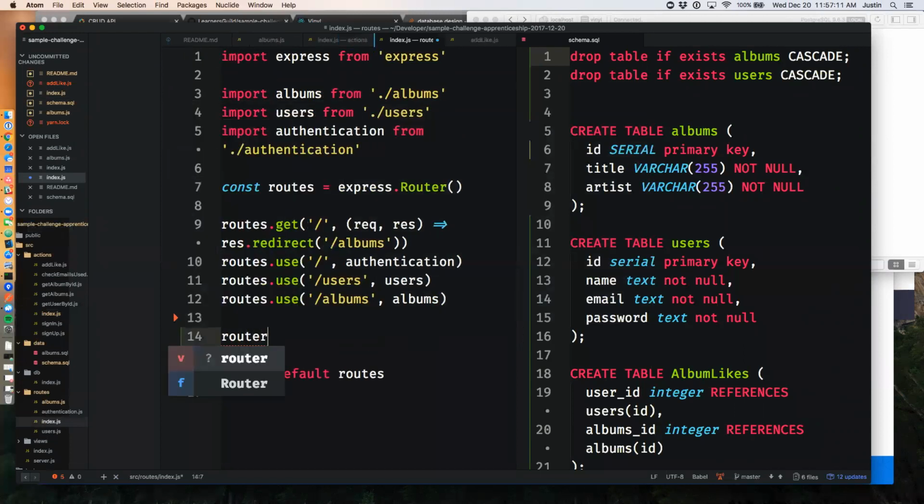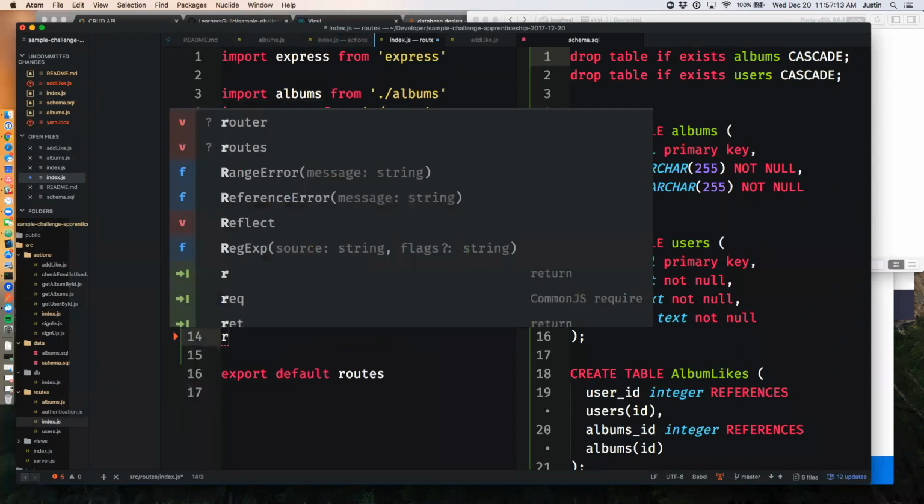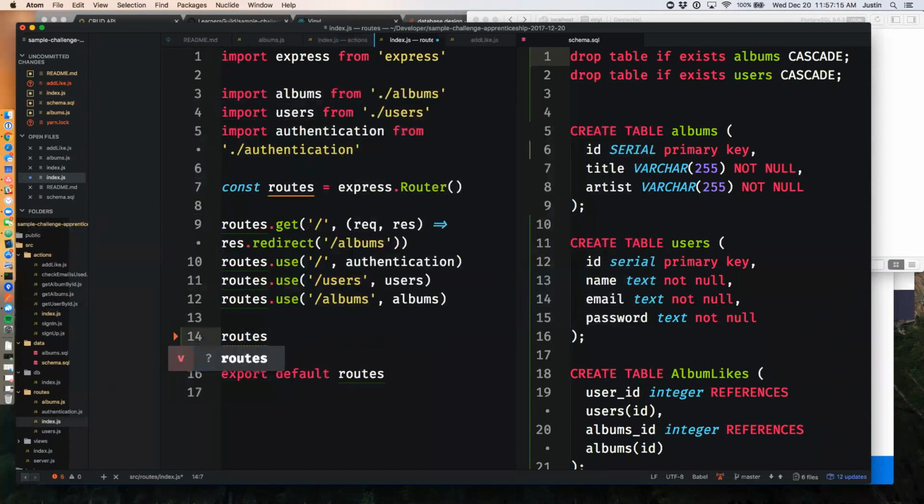I would do routes. What is this called? Routes. Did you make this? I did not. Miles? No. It should be called router. Yeah, but it's actually part of the specs. Who wrote these specs? Seriously.